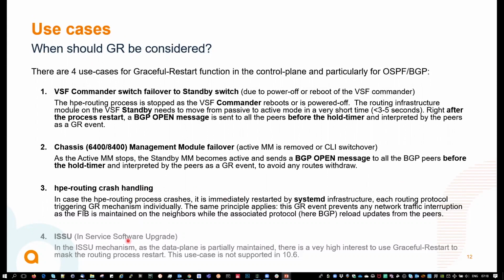And the last use case is actually not supported right now. So this is when you have a true ISSU, in-service software upgrade, being performed, where the data plane is partially maintained. For instance, you are refreshing and updating processes inside the CX one by one, and in consequence there is a very high interest for graceful restart, because it's likely that the HP routing daemon is going to be upgraded in those ISSU processes, so we need the graceful restart capability to avoid any control plane impact. Those use cases are very important to note.